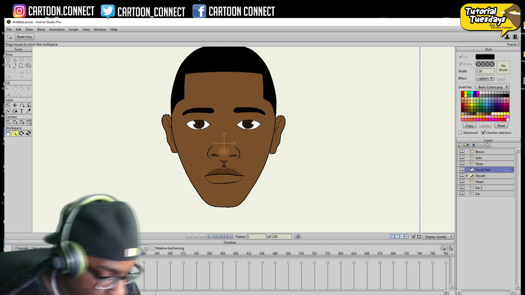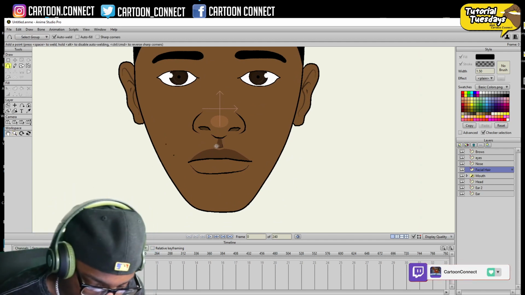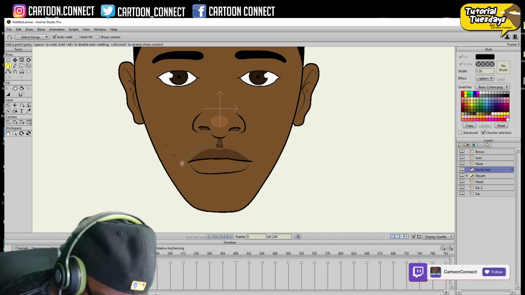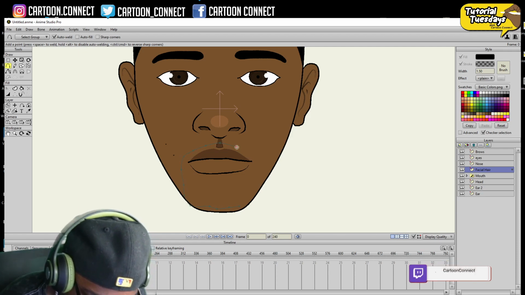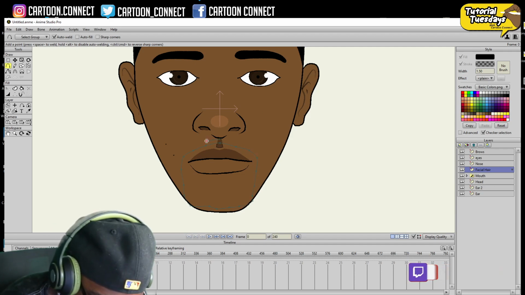So let's work on this facial hair. Okay, so now we're going to go through. We're going to give him some facial hair. It's supposed to be me, so I guess I'm going to kind of keep it how my facial hair is.